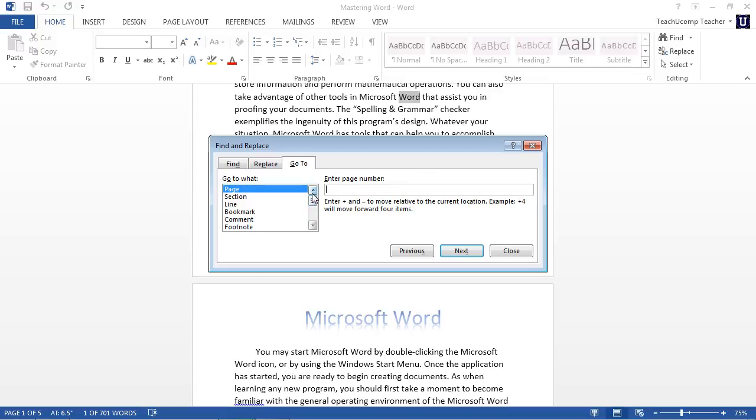You can then enter a search reference to the object to which you wish to move in the adjacent field. The specific directions for each selected object from the Go To What list are shown next to the text box to assist you. You can then click the Previous and Next buttons to browse through the document by the selected object using the increments that you have entered.